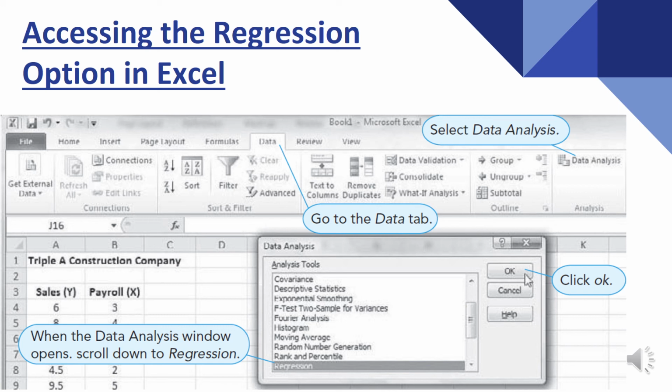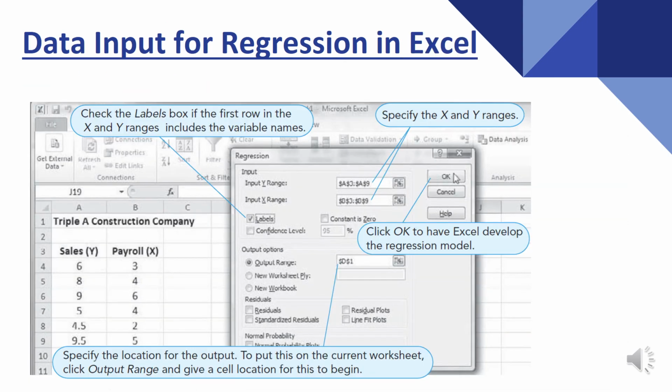When the Data Analysis window opens, scroll down and highlight Regression and click OK. After clicking the OK button, the regression window will open as shown in this sample. You can now input the X and Y ranges by highlighting the specific cells. For the AAA construction company example, what is highlighted in the Y range is the values under the sales beginning from 6 to 9.5, and in the X range is the values in the payroll beginning from 3 to 5.